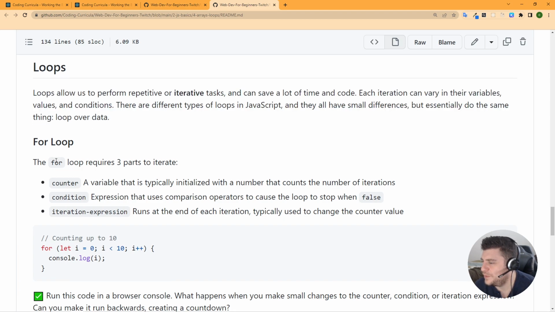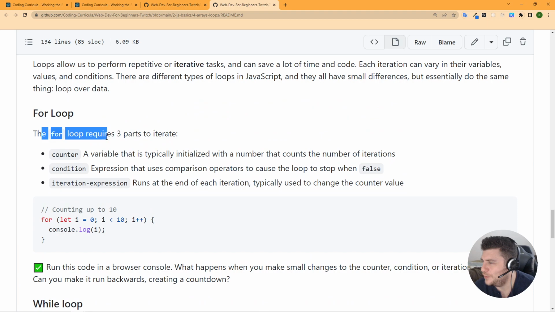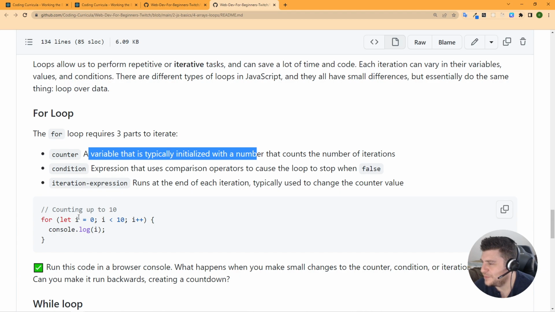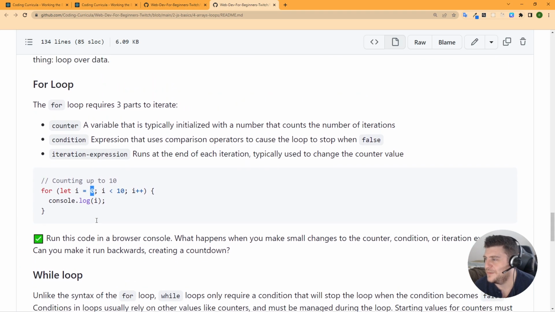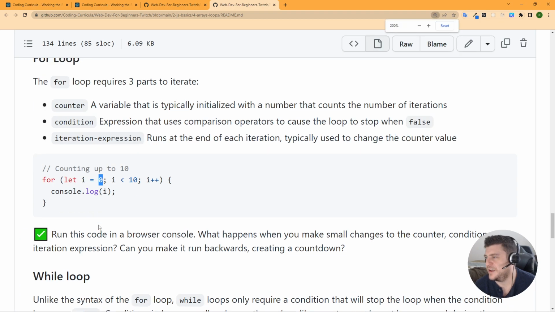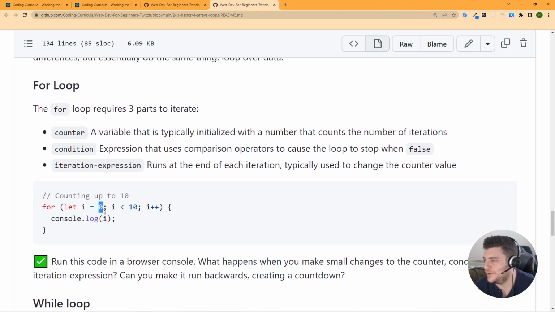Loops, and then the for loop, and we've got the while loop. A for loop requires 3 parts to iterate the counter. It's a variable typically initialized with a number, so your counter is initialized right here where you have a bit of data normally called i. It starts with 0 whenever we're working with arrays, but this could be a dynamic value, of course, if you want to pass in some curly brackets and make it dynamic with some sort of value inside of a function. You can absolutely do that.